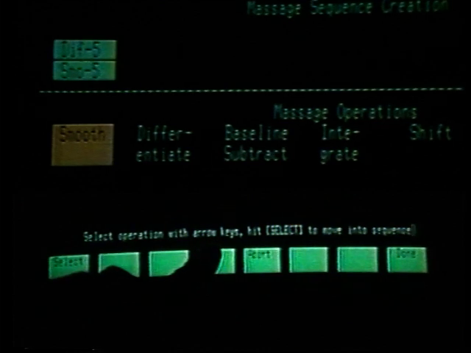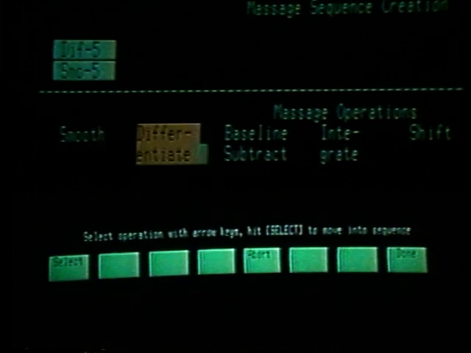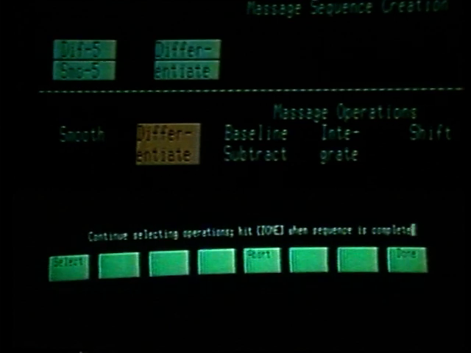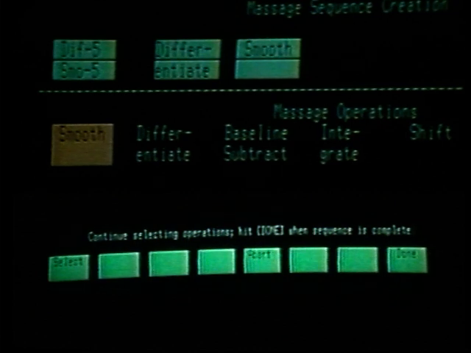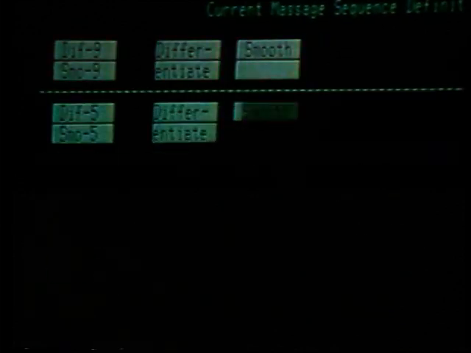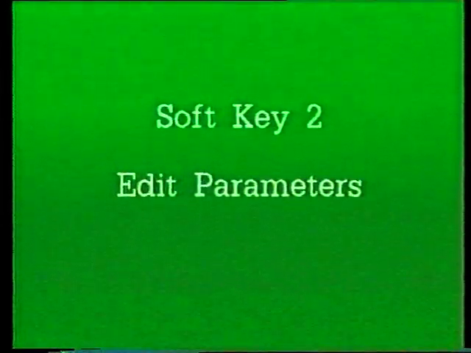Select operation with arrow keys. We first want to differentiate, so we will move the right arrow to differentiate. Press soft key number 1 to select, and then highlight smooth. Press soft key number 1 to select. We are now done with defining what we want to do with this massage sequence, so we can press soft key number 8. And we now want to edit the parameters, soft key number 2.